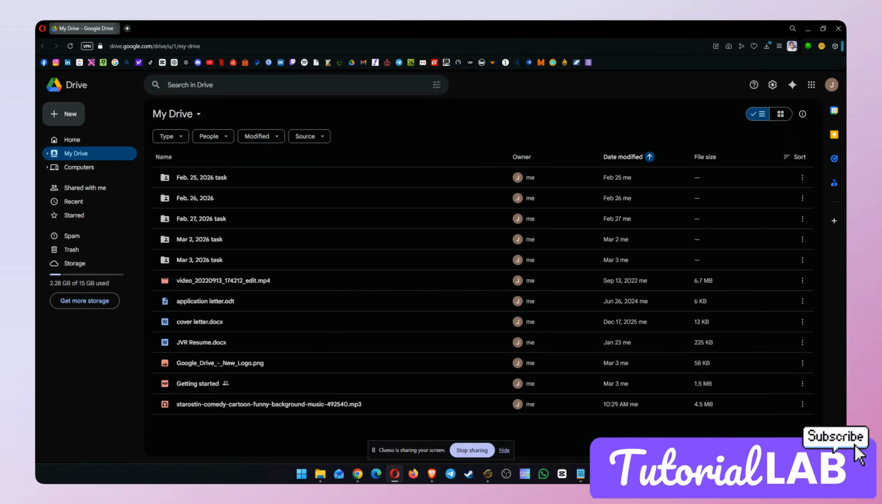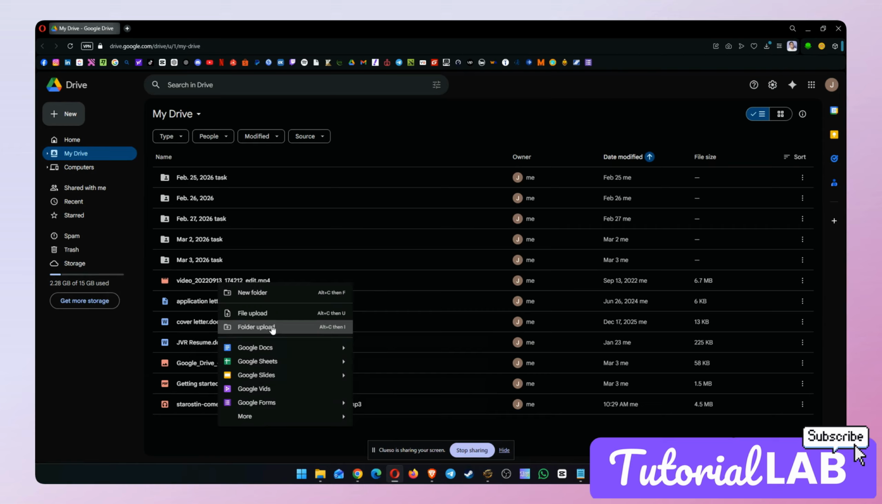Hi everyone. In today's tutorial, we will show you how to upload photos to Google Drive and create a shareable link. Whether you want to back up your pictures or share them with others, we will walk you through the steps. Let's get started. On the Google Drive dashboard, we will create a folder.